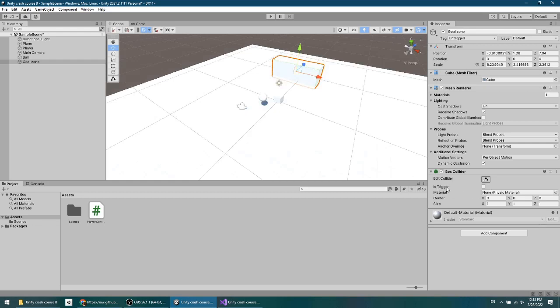So I'm going to choose isTrigger right here in the box collider. I can check that. So isTrigger is going to change this volume into a trigger volume, one that doesn't actually collide with anything. The collider then is being used to detect when something enters those bounds, and instead of triggering the OnCollisionEnter event, it's going to be triggering the OnTriggerEnter event.